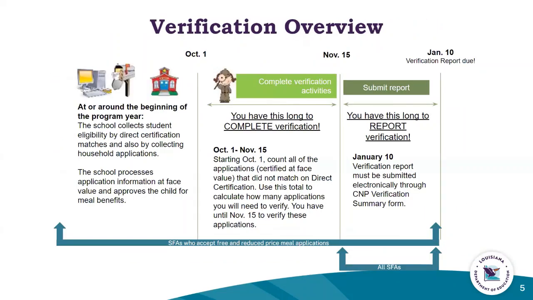So this is an overview of verification. At or near the beginning of the school year, the SFAs will collect student eligibility in 2 ways: through direct certification matches, the DC matches on eScholar, and through household applications. Starting October 1st, count all of the applications certified at face value that did not match on direct certification. Applications that were submitted and found through direct certification aren't eligible for verification. Use this total to calculate how many applications you'll need to verify. And then you have until November 15th to verify those applications.